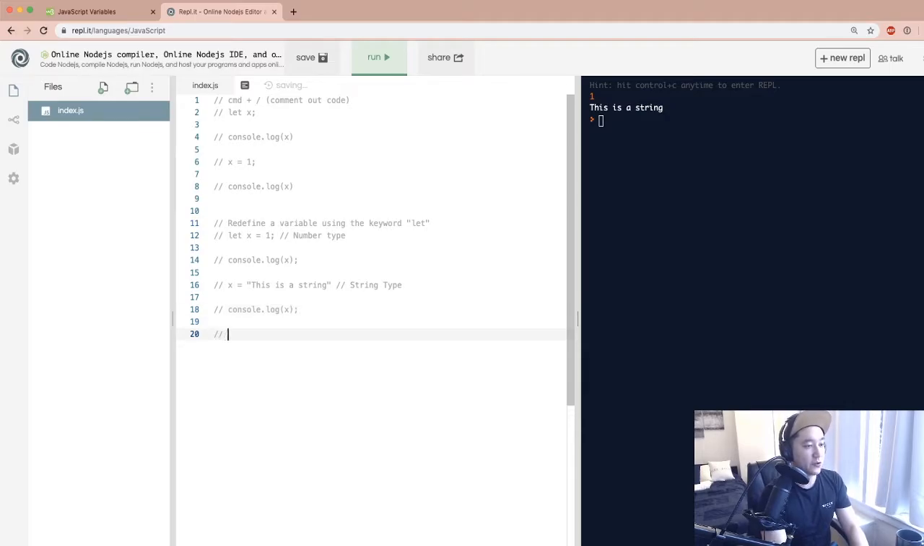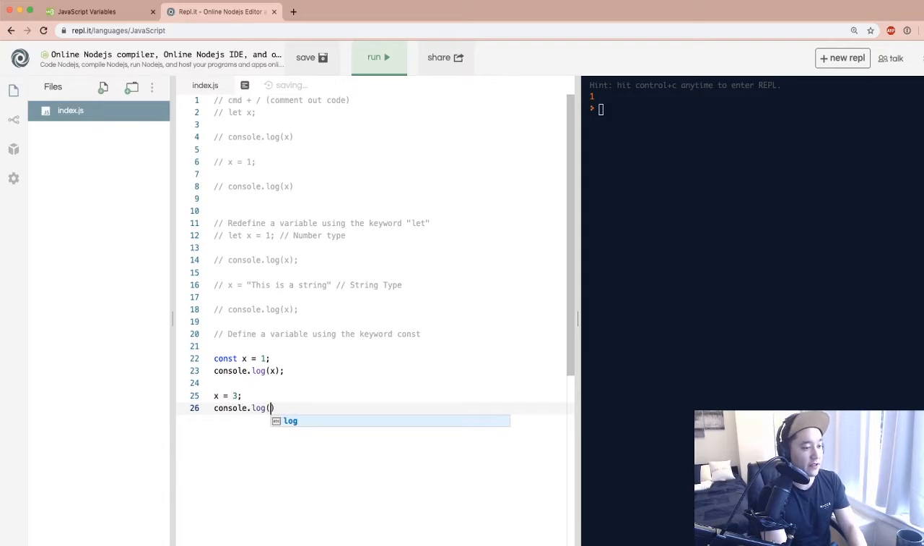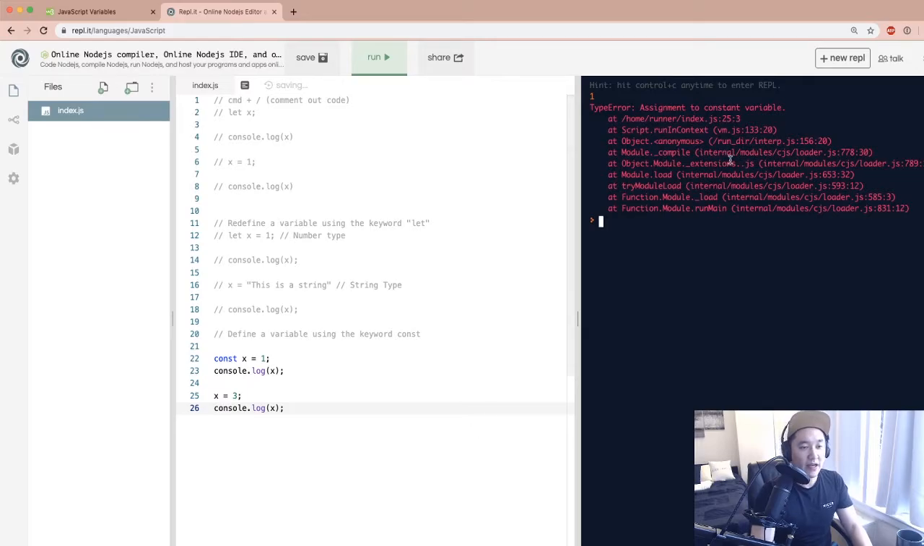The next thing we're going to do is define a variable using the keyword const. So here I'm going to say const x equals 1 again. And I'm going to console log out this x. And let's see what happens. 1 comes out. Now, similar to the let example, I'm going to try to define x equals 3. And then console log out the x here. And I run it. It says assignment to constant variable is a type error.